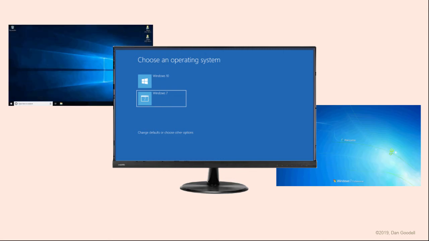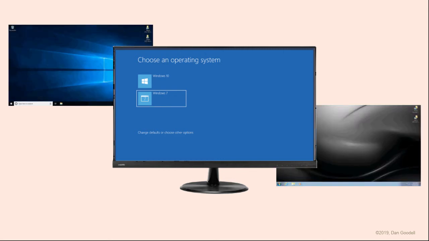Many people are familiar with using cloning or imaging tools to back up and restore Windows, but what if we could use the same tools to create a multi-boot system? That's the subject we'll explore in this video.